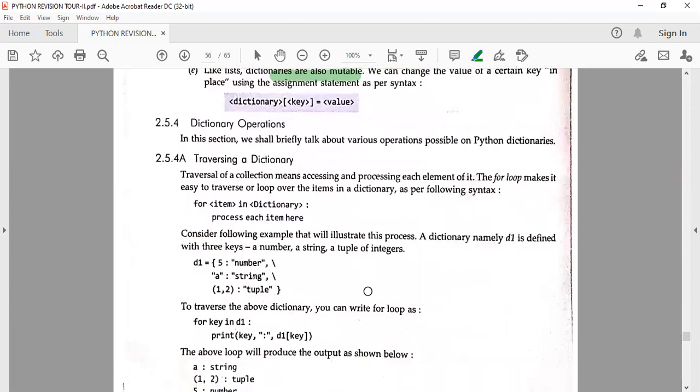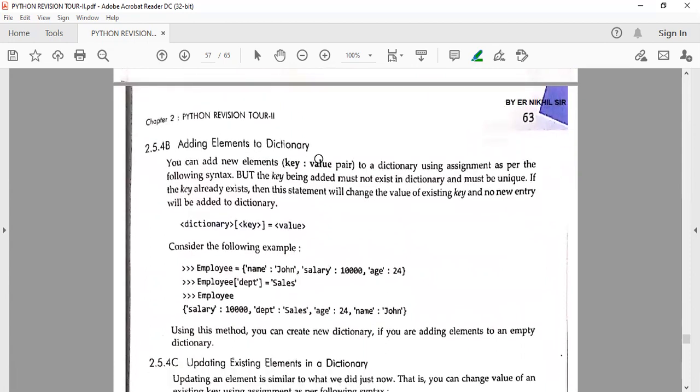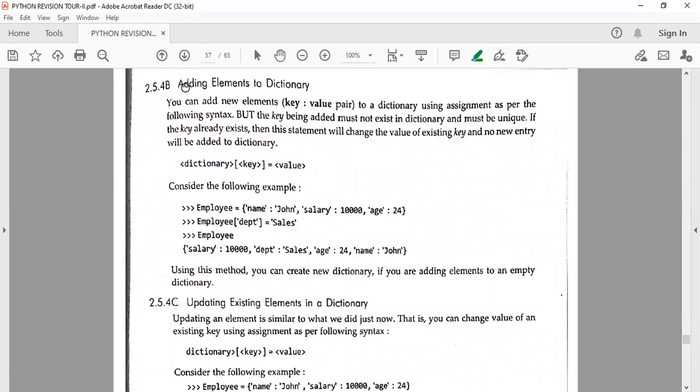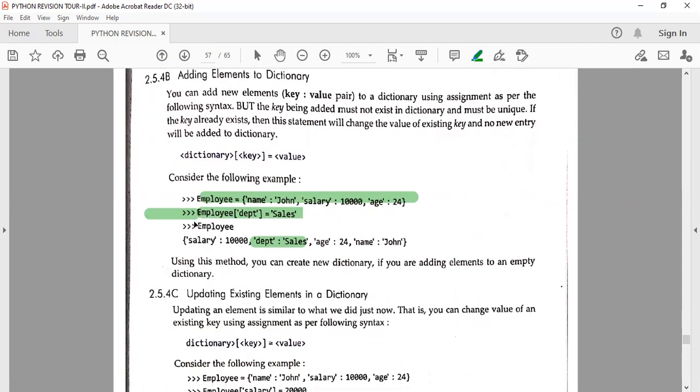Next is dictionary operations. Traversing means we can access every element of the dictionary. We know this is a mutable one, which means we can easily add an element to the dictionary. Suppose I write employee['dept'] = 'sales'. To add an element, I just write the key and then the value. What will happen? In the existing dictionary, one more department gets added, that is sales. So this is the syntax to add an element to the dictionary.